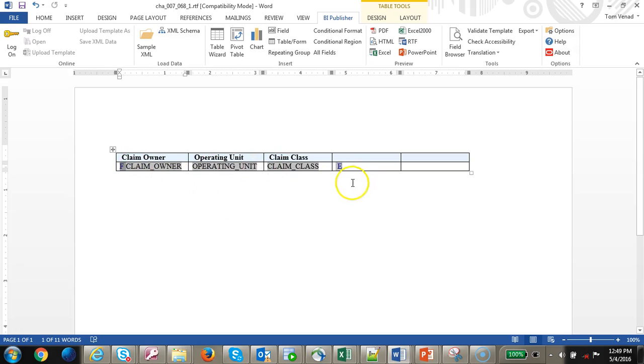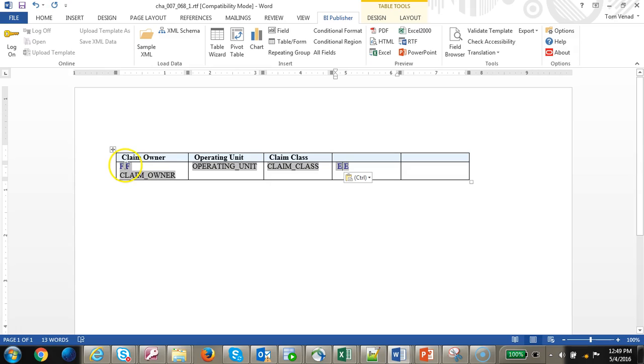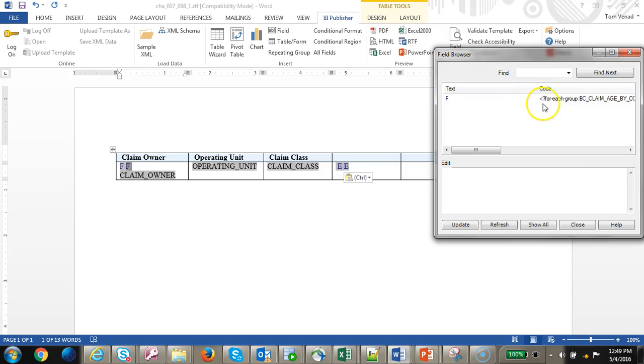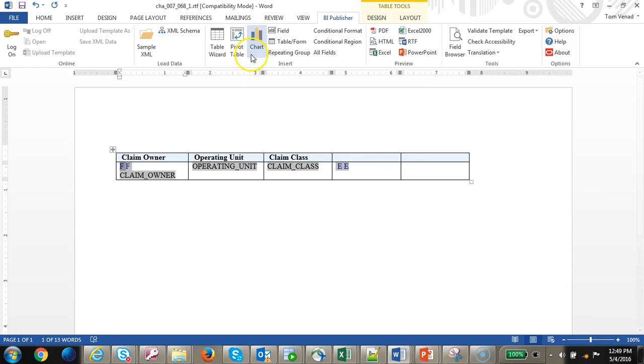So the simple solution would be to regroup it again by claim class. In order to make it easier, I'm just going to copy this for each. I'm going to paste it there, and I'm going to copy this end, and I'm going to paste it here. So I'm going to open this group. Instead of for each, I'm going to say current group. I'm going to specify claim class. Click update. Let's go ahead and try it out.